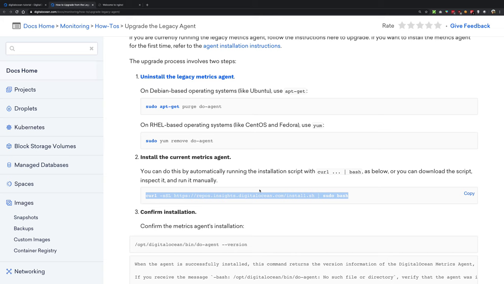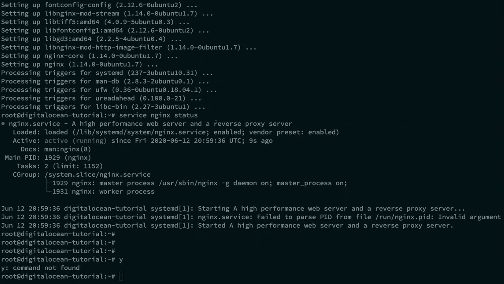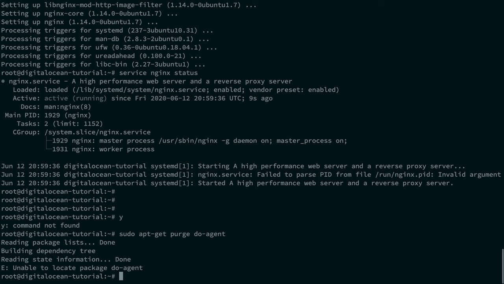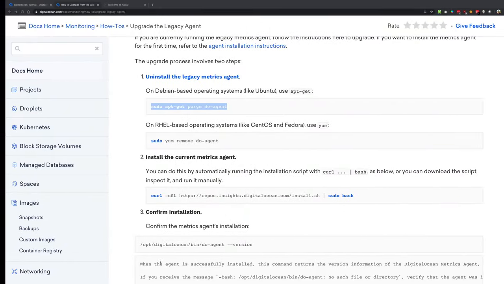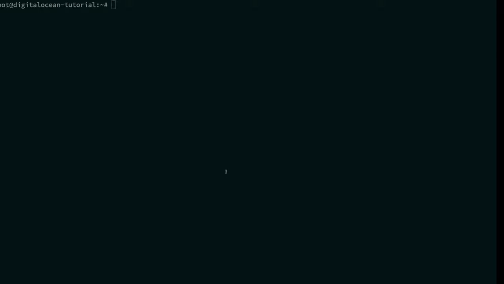But you know, you can just go ahead and do that. But before that, it just says that you want to uninstall the legacy metrics agent as well. So let's just go ahead and run that first of all. Once you do that, if you do not find the package DigitalOcean agent, that's fine. Let's just go ahead and run this instead.